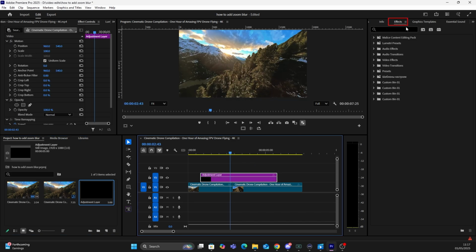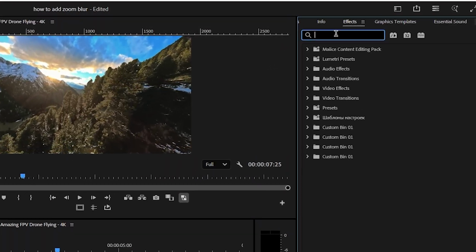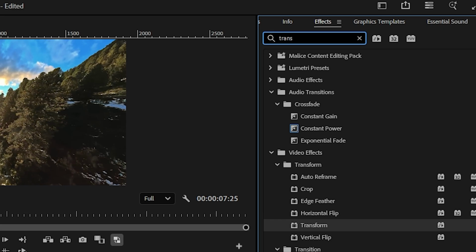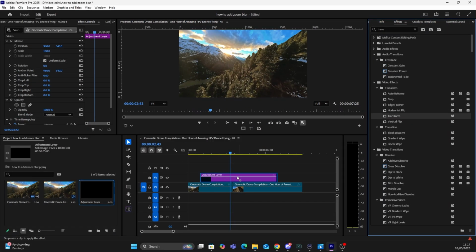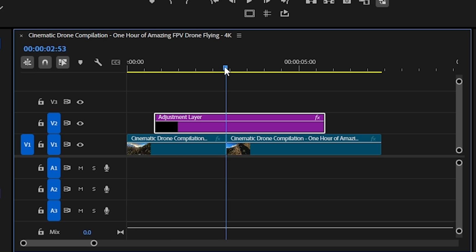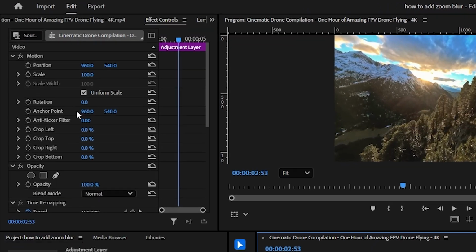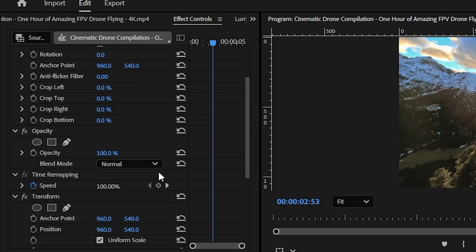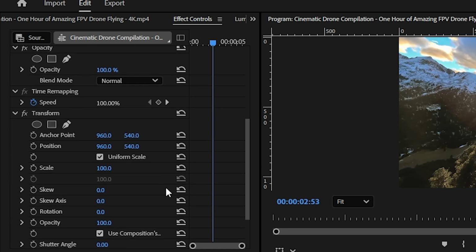Now go over to Effects and search for Transform. And drag it onto the adjustment layer. Make sure the playhead is in the middle of the two clips. Then go over to Effect Control. Scroll down to Transform. And click the stopwatch on Scale.